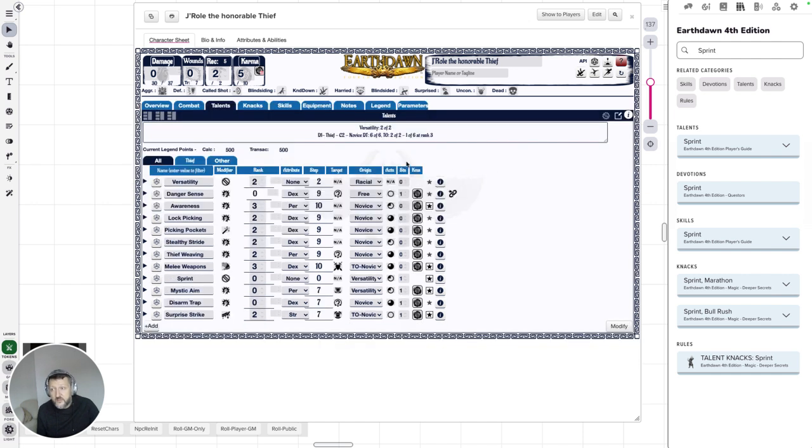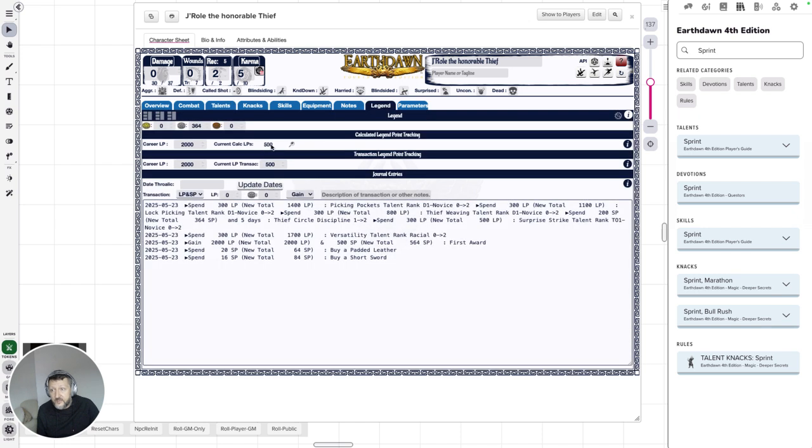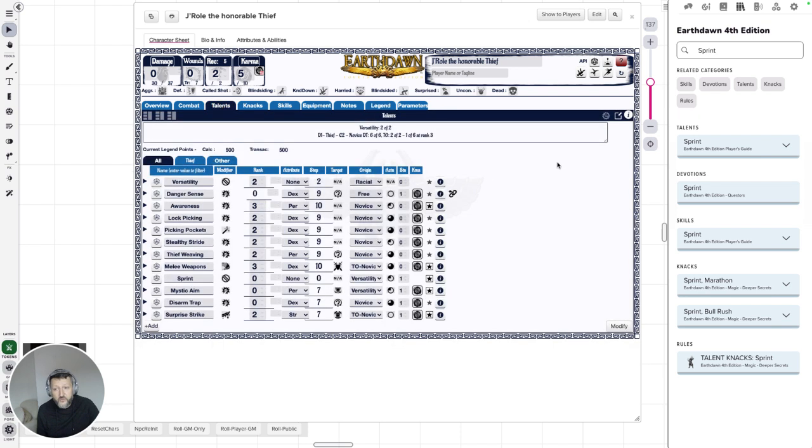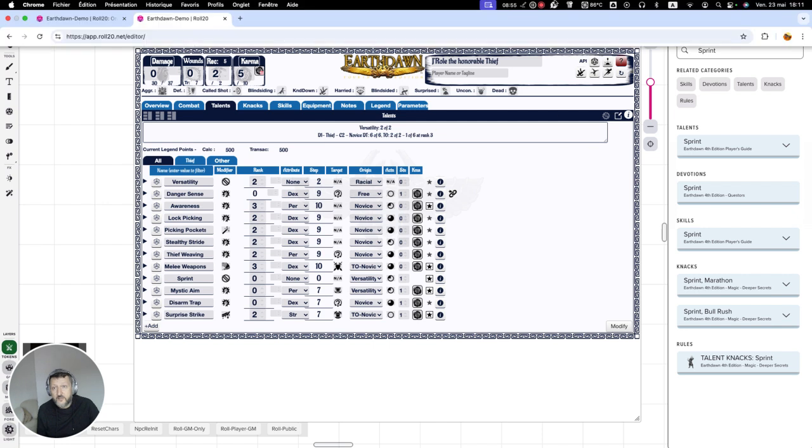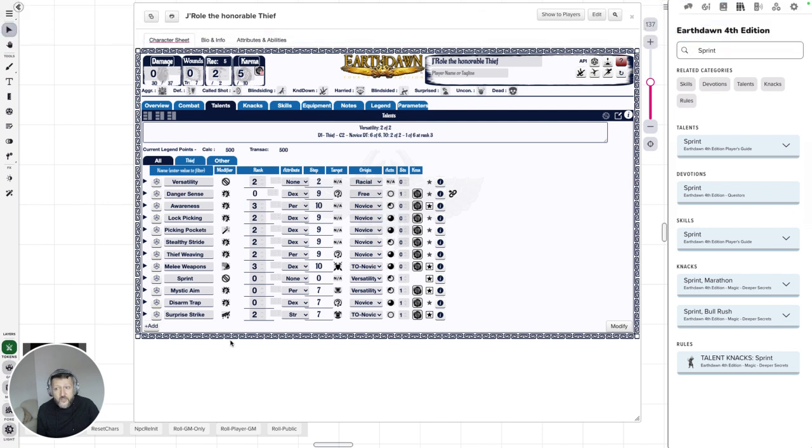I'll post all of this. You'll see that I have 500 legend points left calculated and 500 left from the transaction because I did it right. And I'll show you something that is very important as a concept, which are links. Links are a way to inherit from another ability, to inherit the rank of this other ability.